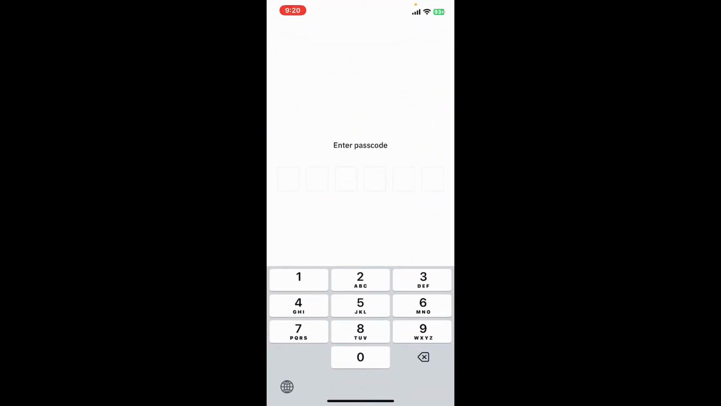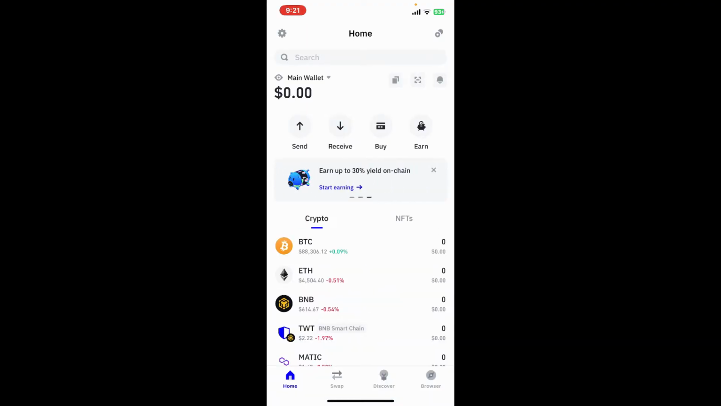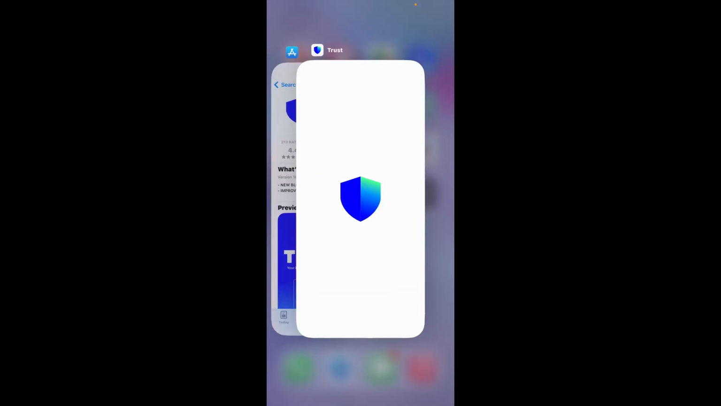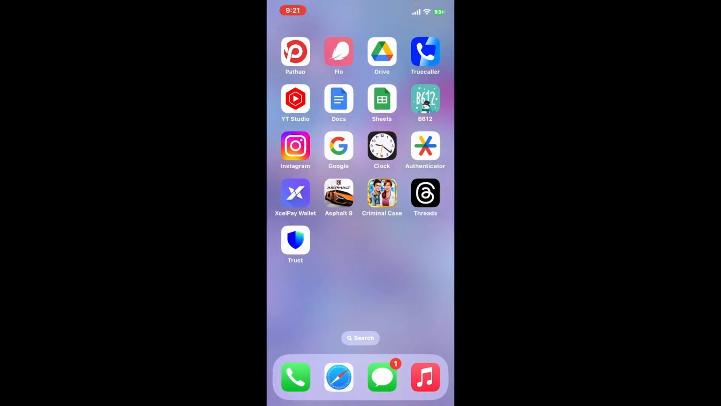Every time you are trying to get into your wallet, you will need to type in your passcode. It is crucial that you remember your passcode before signing out of your wallet. If you remember your passcode, simply go ahead and swipe up your app card at the top of the screen and then force close your Trust Wallet application by swiping up the app card. Soon after you do that, you will be able to log out of your Trust Wallet app.